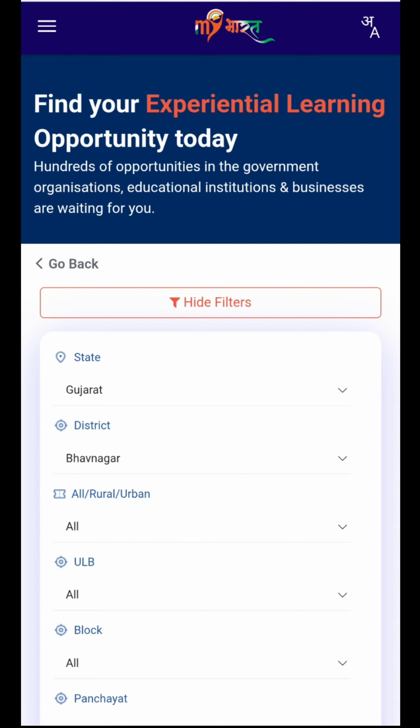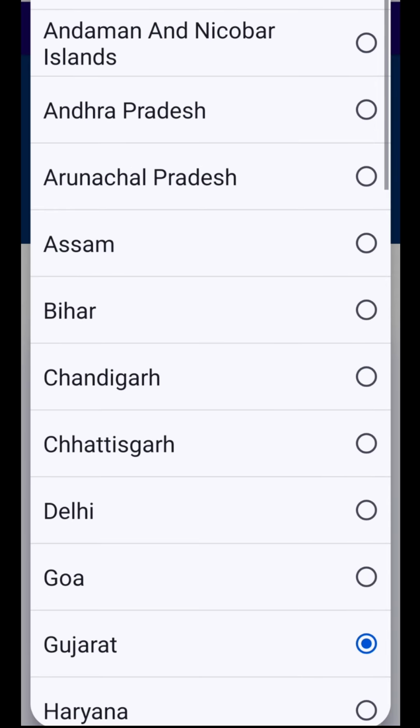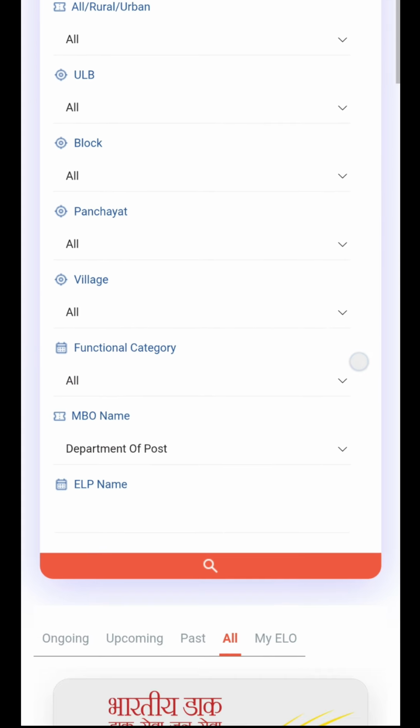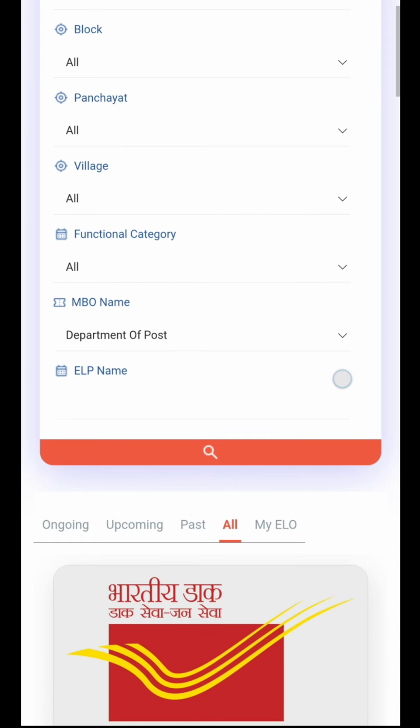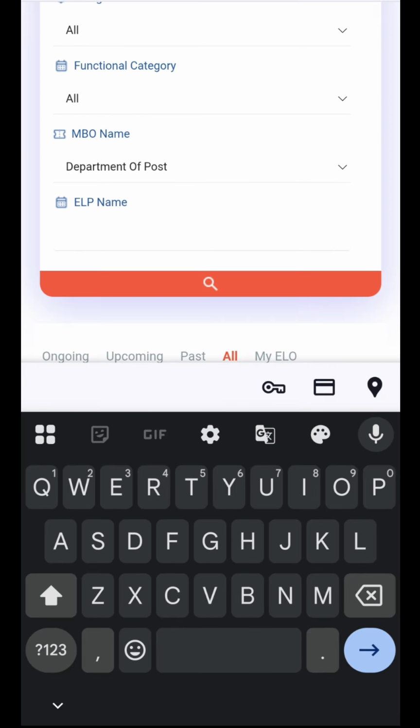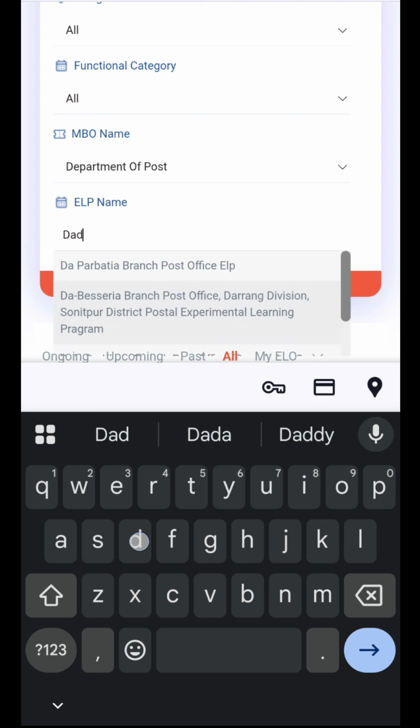Another method to find the experiential learning program of India Post which is nearby my area is as follows. In state you need to select all first, then you directly proceed to MBO name where you select the department of post, and then for ELP name you manually write 2 or 3 or 4 or more characters. It will auto populate the ELP names which may be available.